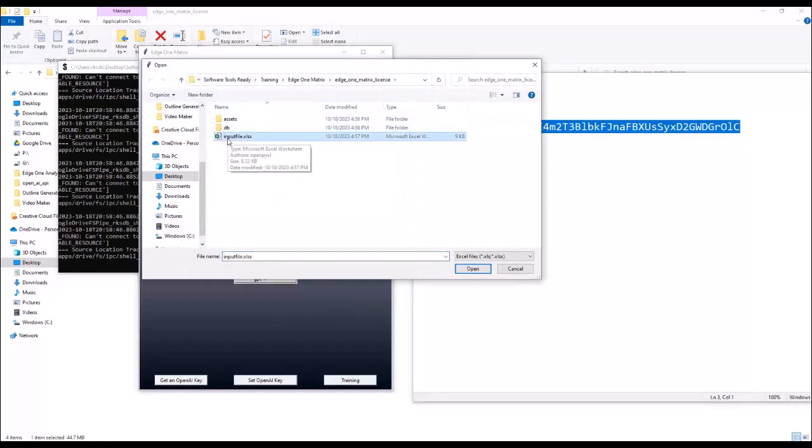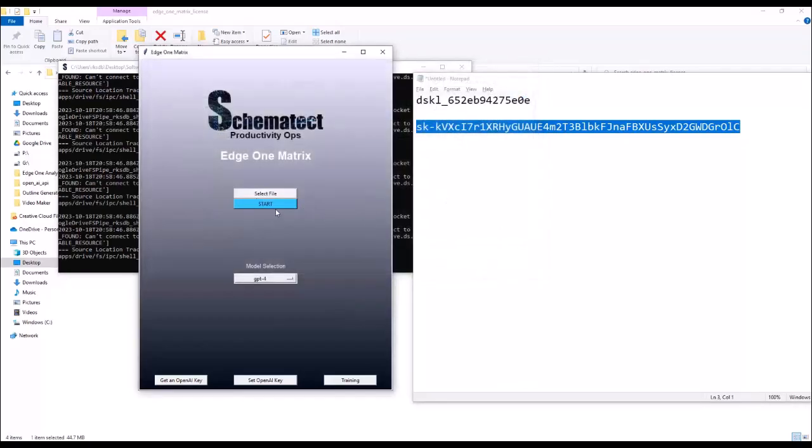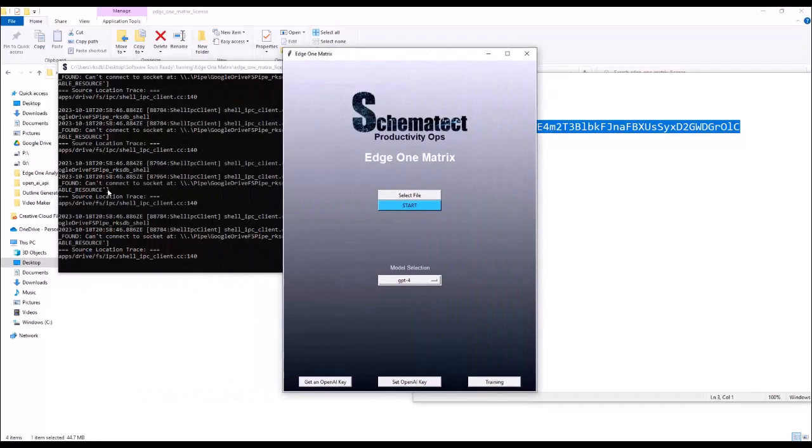So select file. Let's pick our input file. Say open. And then all you do, I'll move it out of the way so you can see the terminal over here, you hit start. And that'll go through and run the Edge 1 matrix analysis on the keyword. You'll be able to see the updates in the terminal as it's doing each analysis. The thing is, this takes, I don't know, 20 to 30 minutes per row or per keyword. So I'm going to pause this while it goes through and I'll come back and show you the output once it's done.